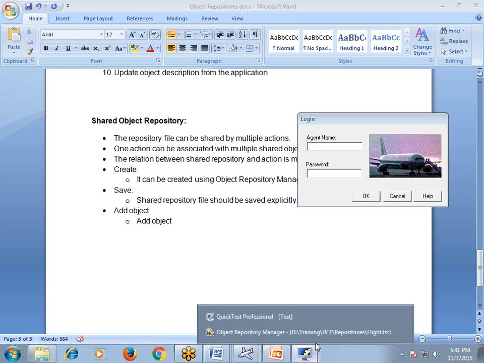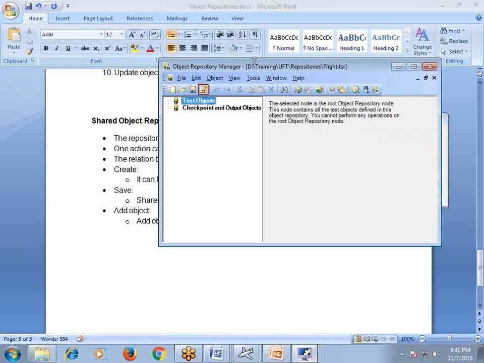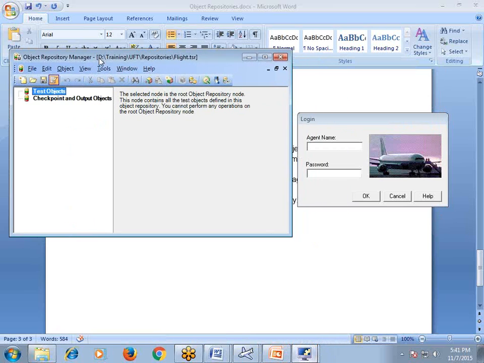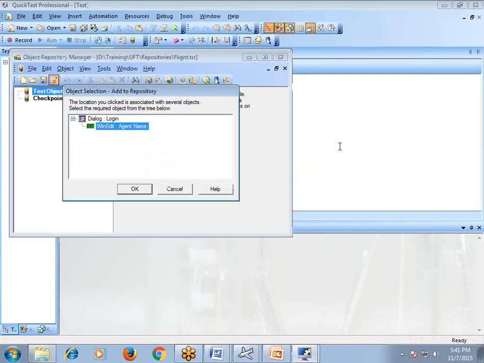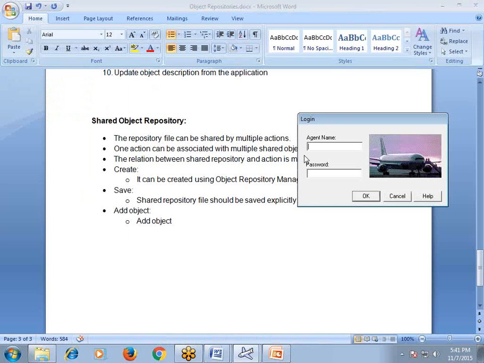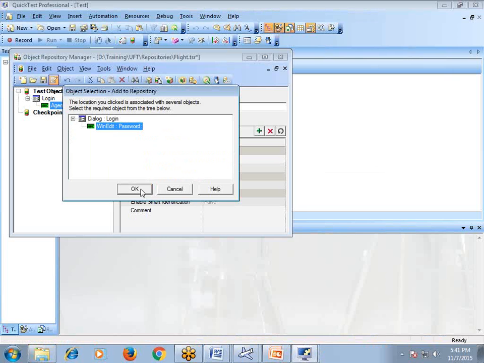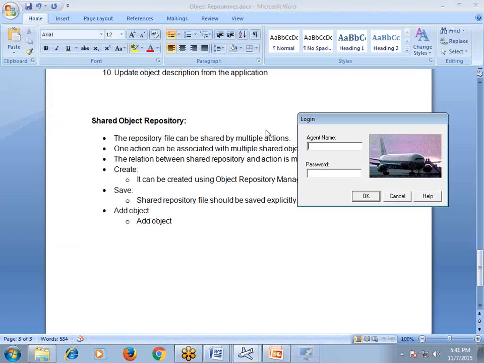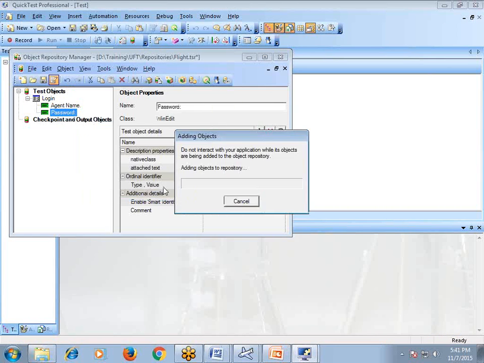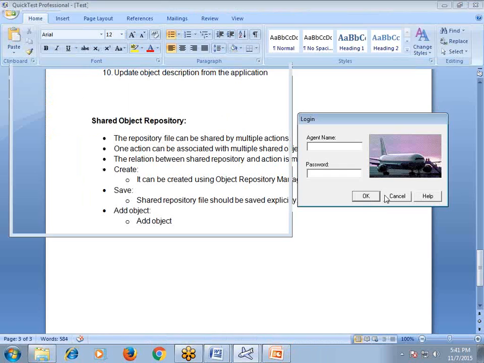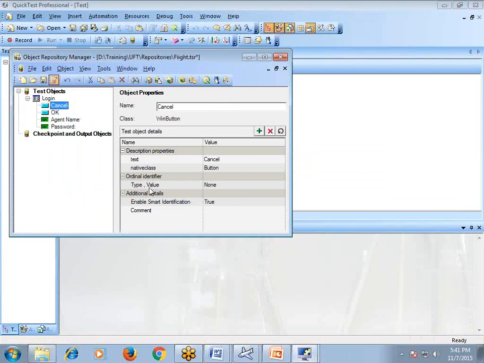Open the object repository manager and the application, keep both open, click the add object button and select the object. What object do you want to add? Agent name. So it is added. Similarly, click on the password text box, select that one. Next, click the OK button, add it. And click the cancel button, add it. Are you clear?